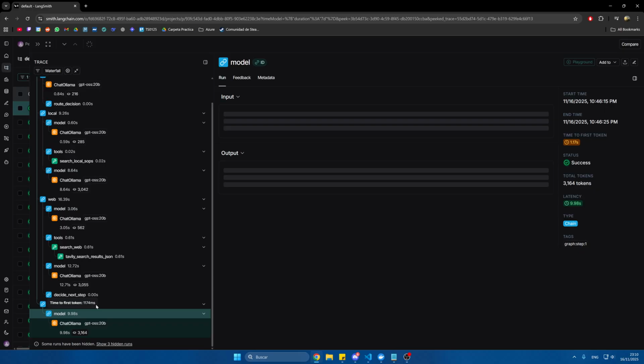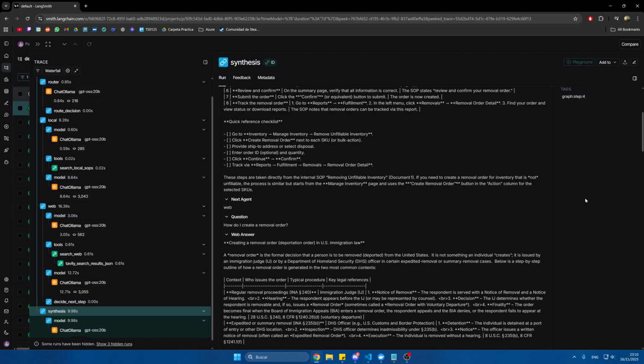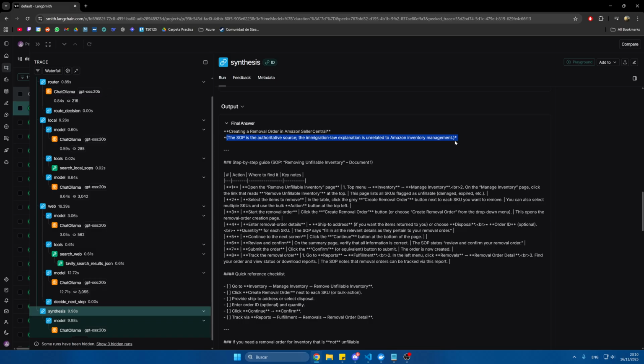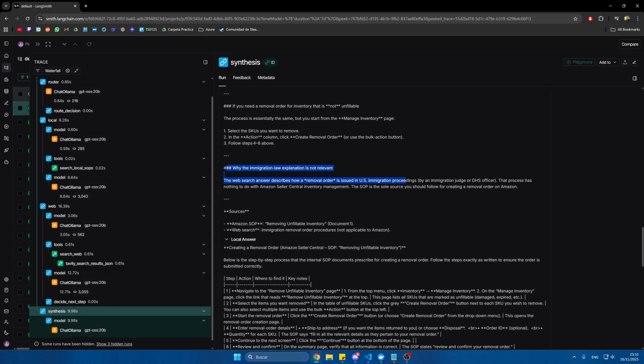Then on the synthesis output, again, this is also something to fix, because it clearly sees that the web tool got something completely unrelated. It explains here that the immigration law is unrelated. Here it also explains why the immigration law is not relevant. And here it also gives us the sources, so the employee can use the exact name of the Amazon SOP.